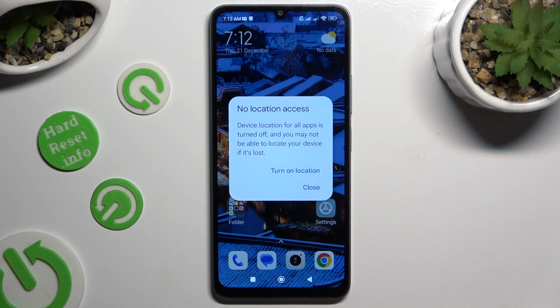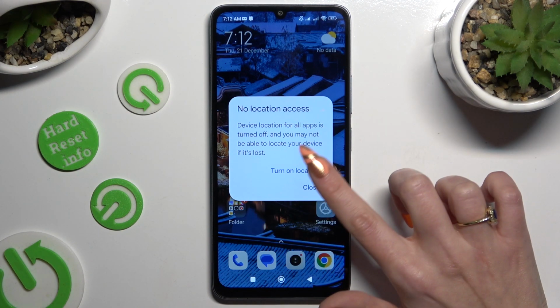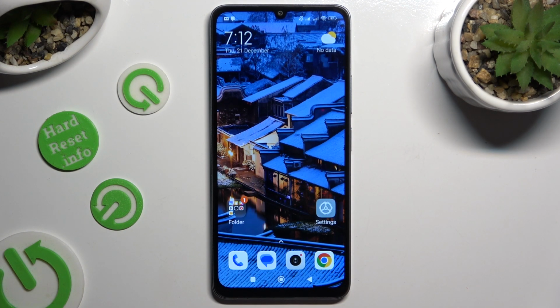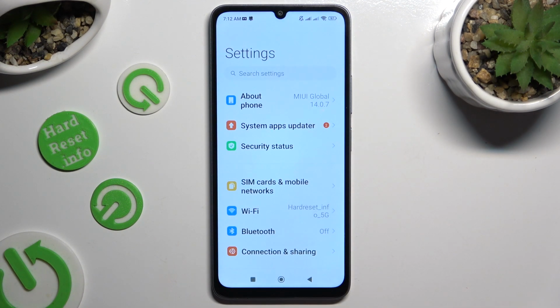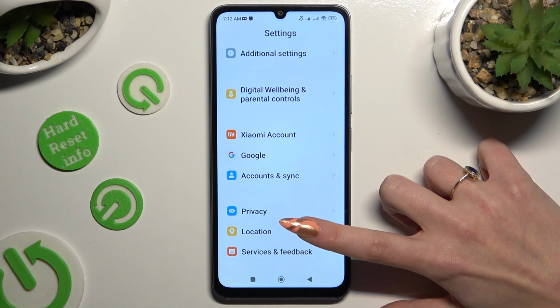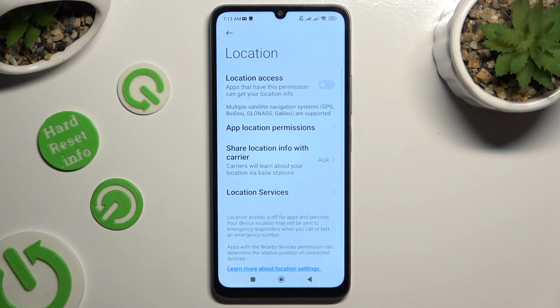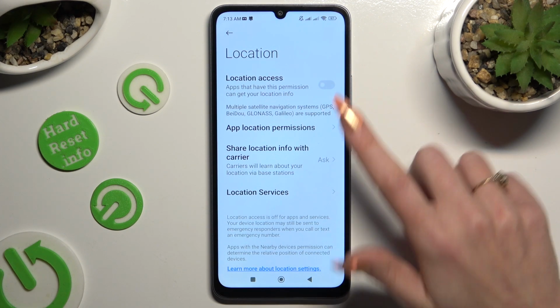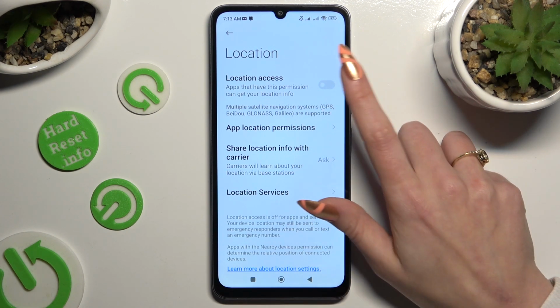Then select Close in the No Location Access pop-up to disable it. You can also go into Settings and scroll all the way down to access the location. Lastly, tap on this switcher next to Location Access to manage it.